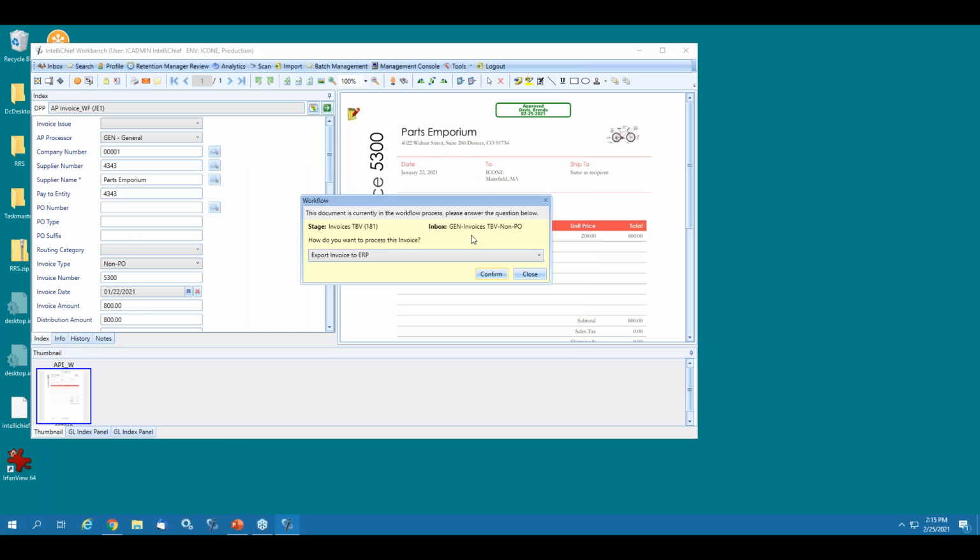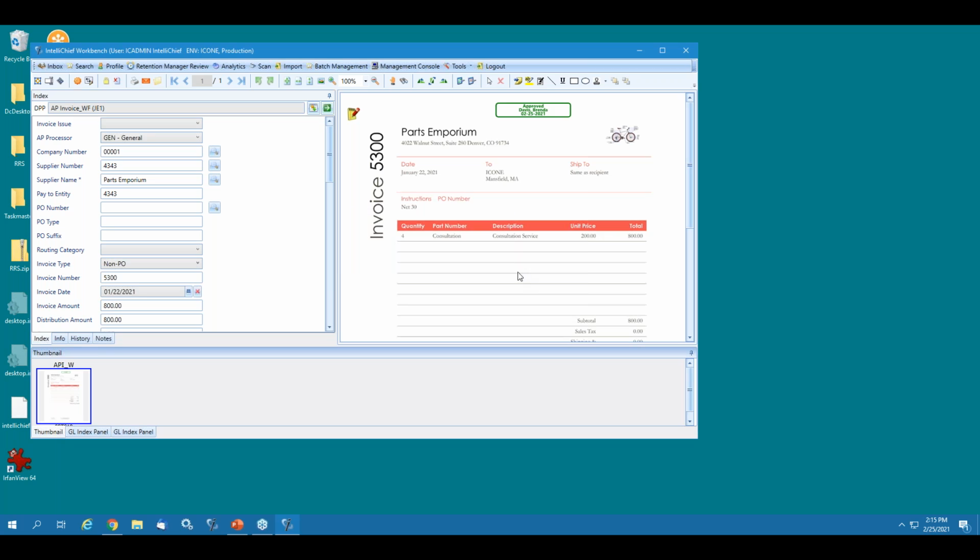But one of the things I want to point out is from an audit perspective, what we've done is we've taken the data from that approver who approved the invoice, and we've stamped it on the image. So you can see here that Brenda Davis approved it. She approved it on 2/25/2021. So that's, again, another indelible mark that we've made.